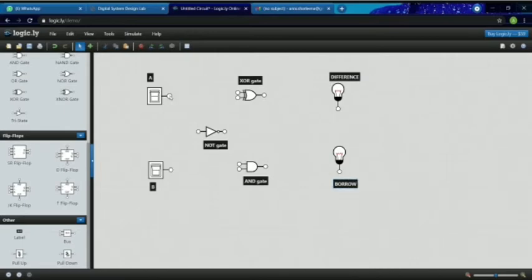Let's start connecting. We can connect the switch A to the XOR gate and switch A to the NOT gate, and switch B to the AND gate, then switch B to the XOR gate and the output of NOT gate to AND gate, and the output of XOR gate to difference, and the output of AND gate to borrow.